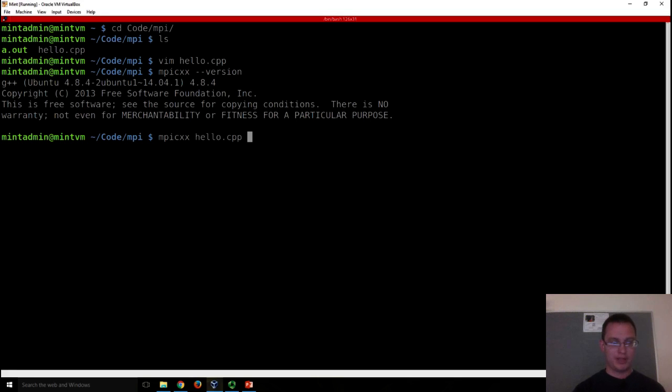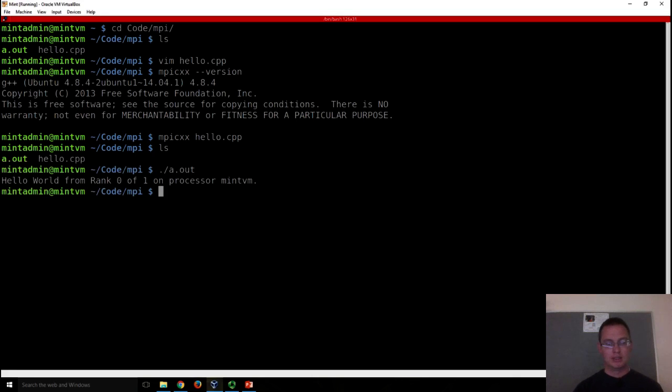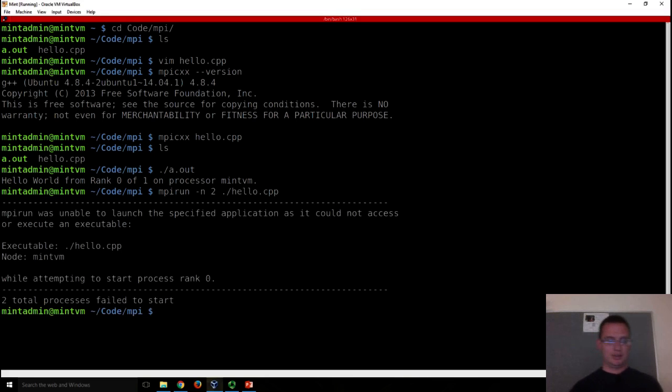So we can compile our program. It compiles and it spits out an a.out. So we run it. But wait, we wanted to run it with more than one processor, right? So how we do that is we use a separate program. mpirun is a program that runs your program. Oh, it screws up because I did that completely wrong. There we go. That's better.